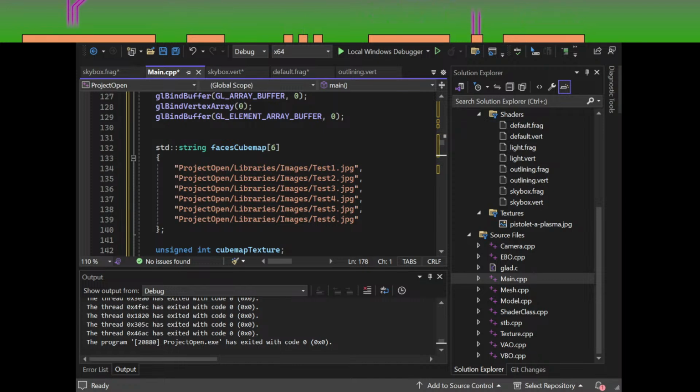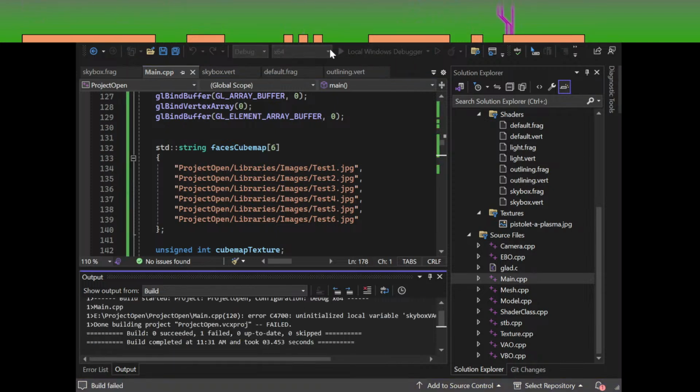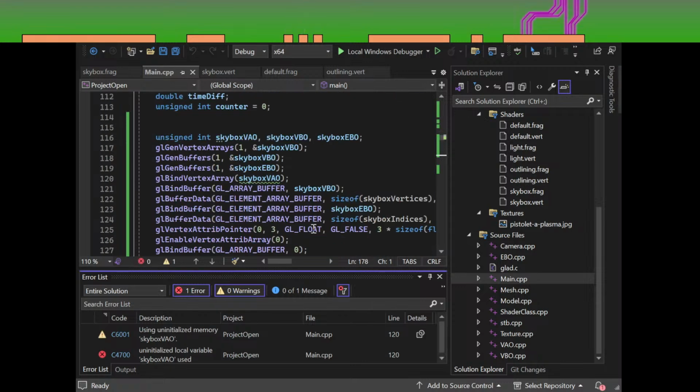Alright. You, come hither. Tell me, what do you render? Error 120. Uh-oh. Uninitialized local variable. Oh. No. No.